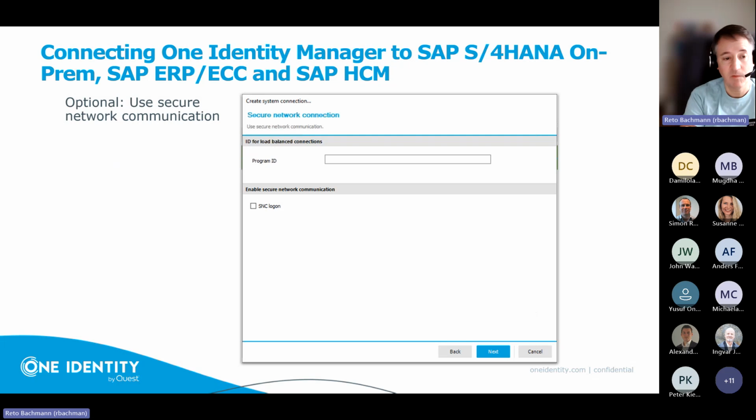So for me, I would say this is a must, to encrypt the data flow between the systems. And this, as I said, is a very specific option we provide as well in our connector. There we can enable this SNC and encrypt the data flow between our system and SAP in the end.